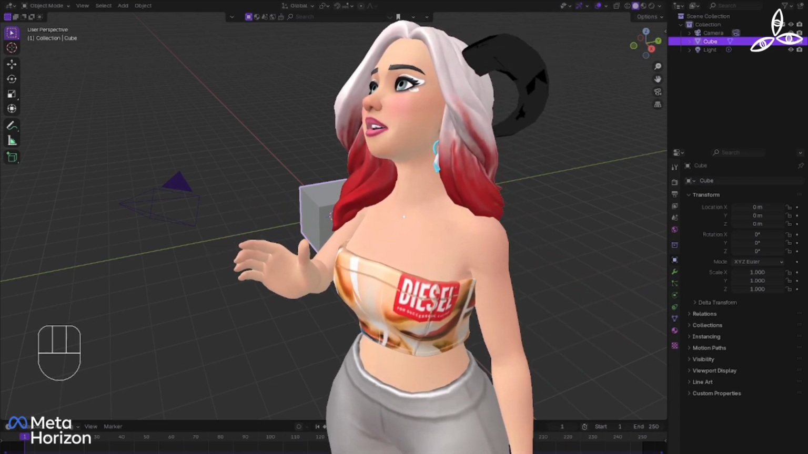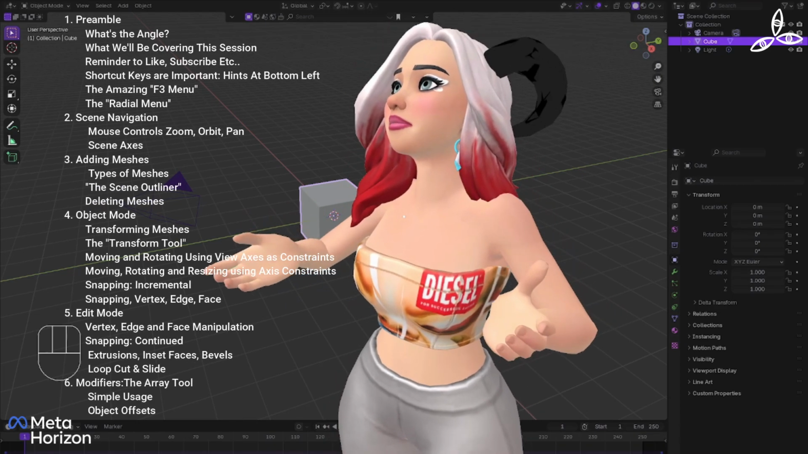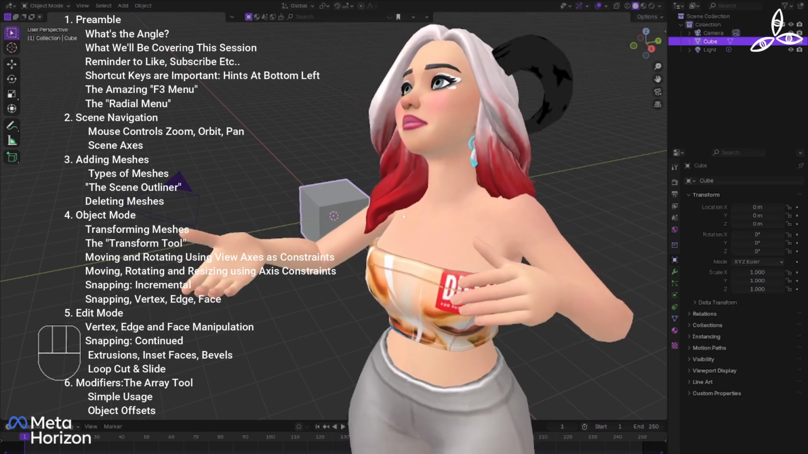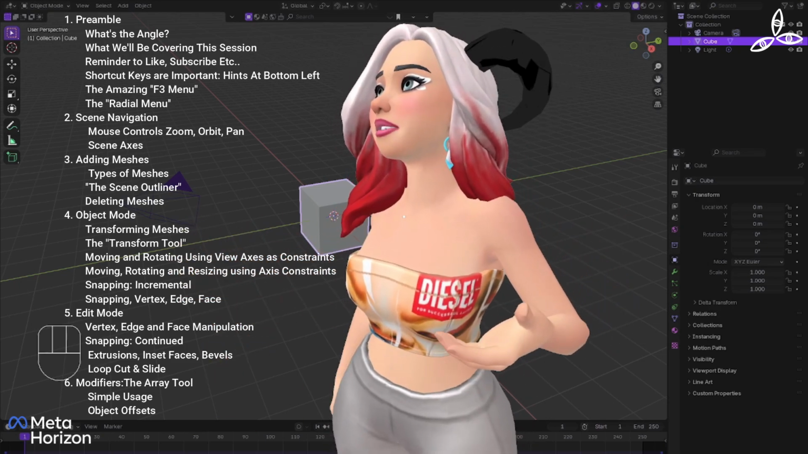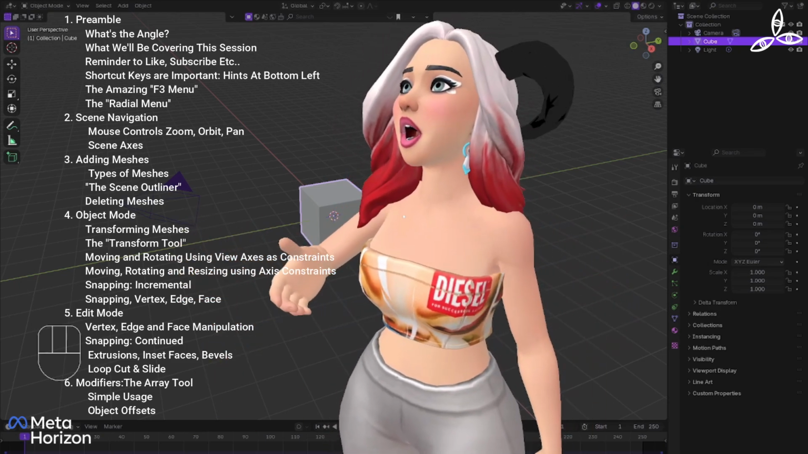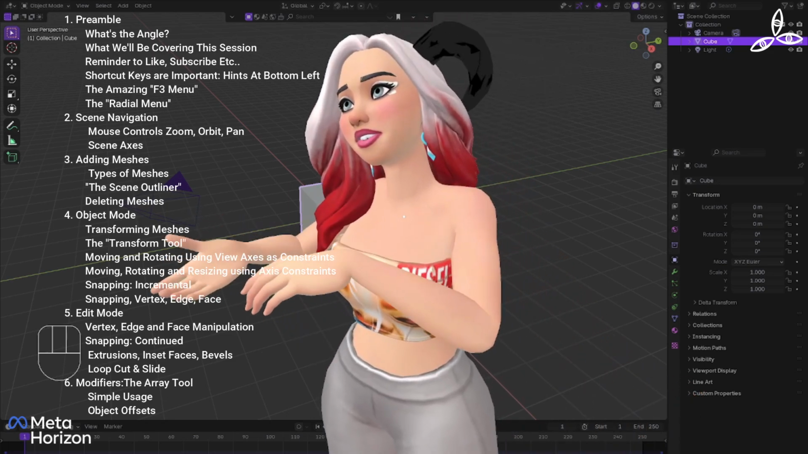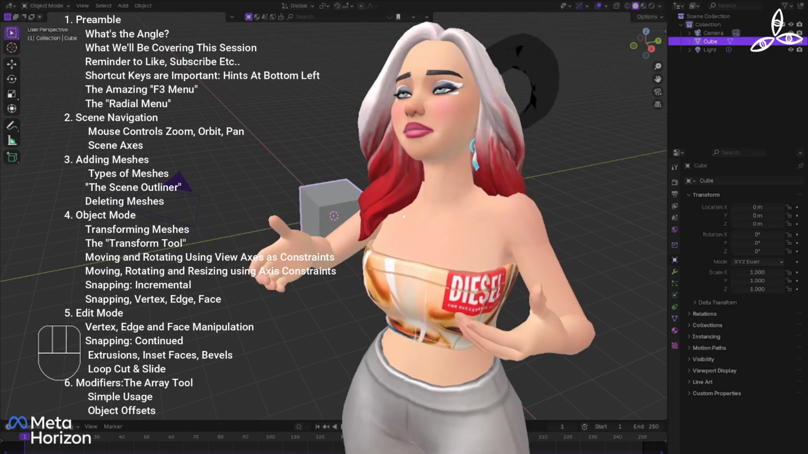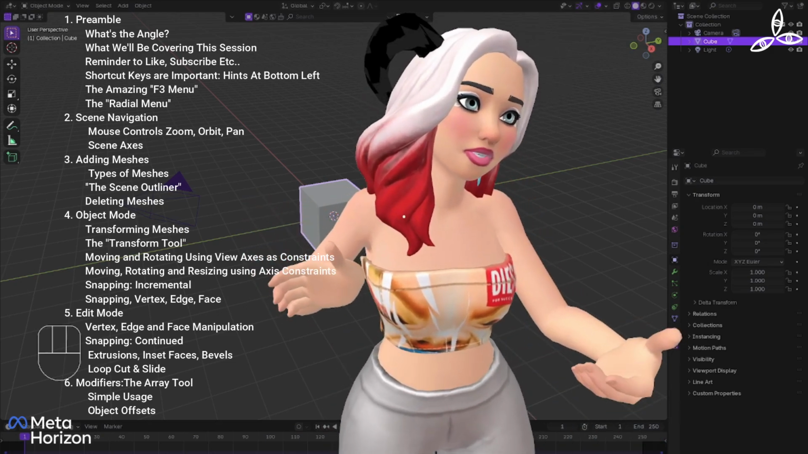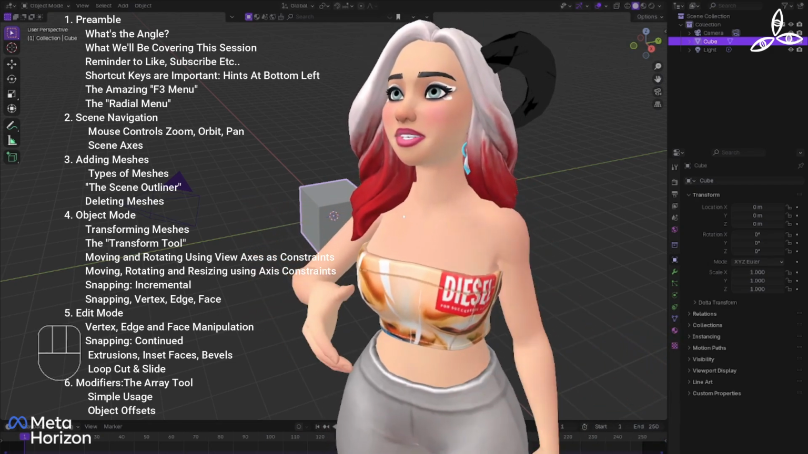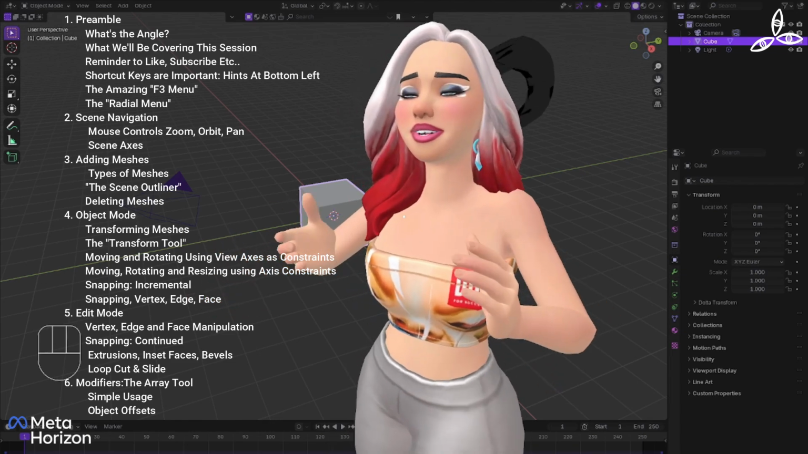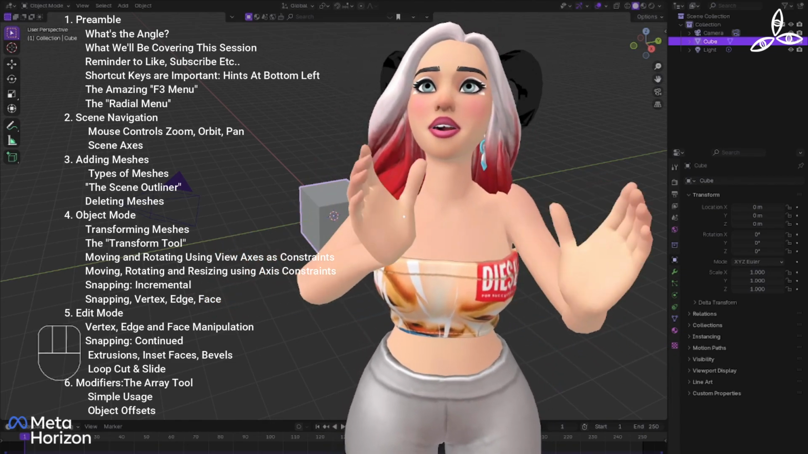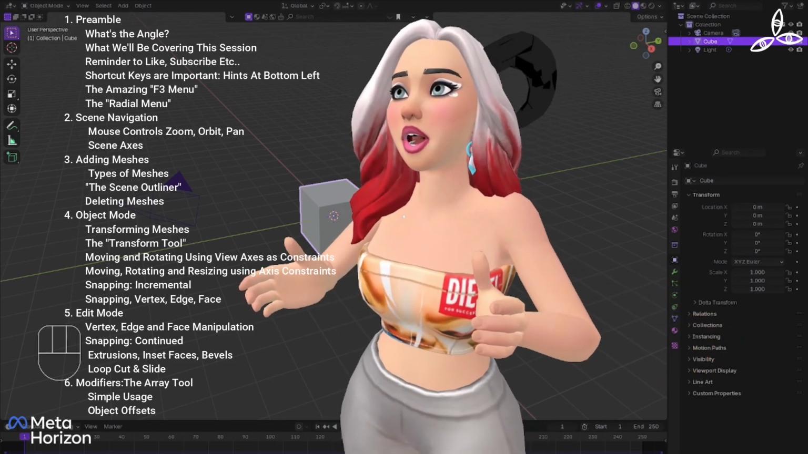So in this session, we'll be covering basic scene navigation. Then we'll be looking at adding meshes in. Then we'll be looking at object mode and edit mode and how they're different and what they're used for. And then we'll just have a quick look at modifiers, because I know in Horizon Worlds we get the array tool. So I want to show you that is also possible in Blender with a lot of enhancements as well.